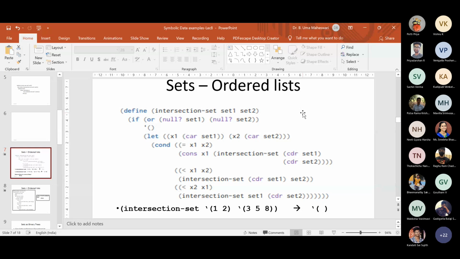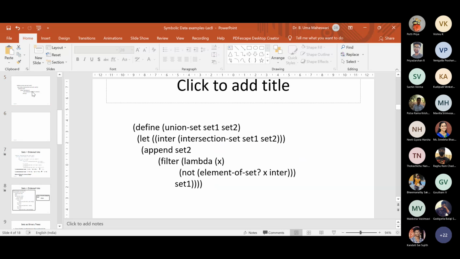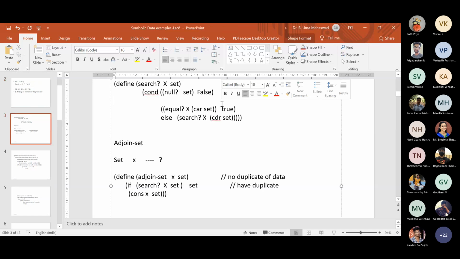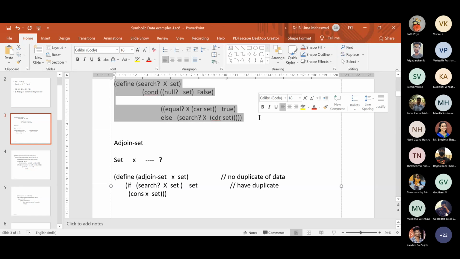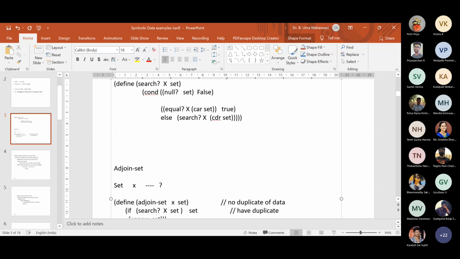So in this case, how to perform intersection? What do you have to do? First of all, let us write a search procedure. Can you write a search procedure for the ordered list? I showed you the search procedure for the unordered list, right? Can you modify this one for the ordered list? You can tell me. What are the conditions you have to look at?